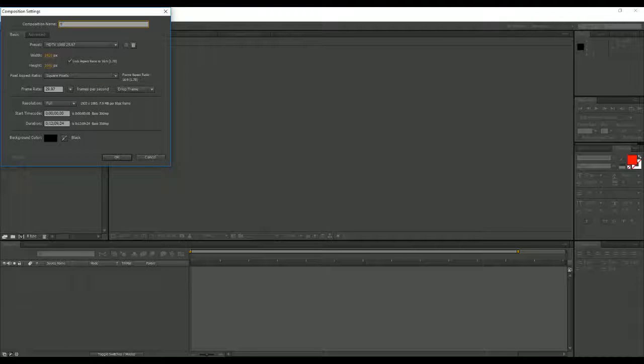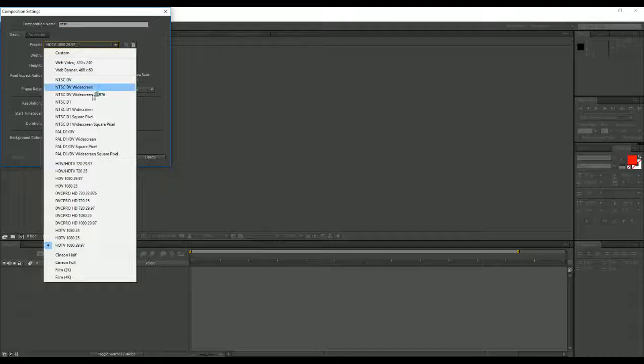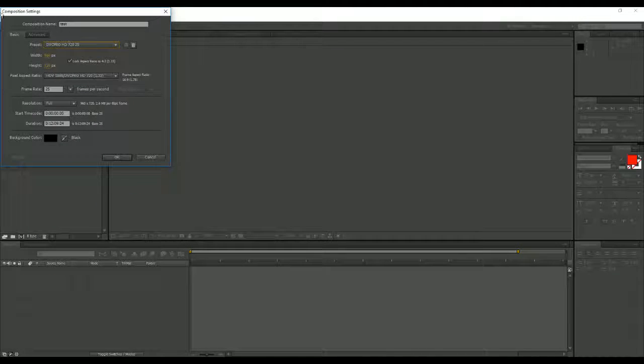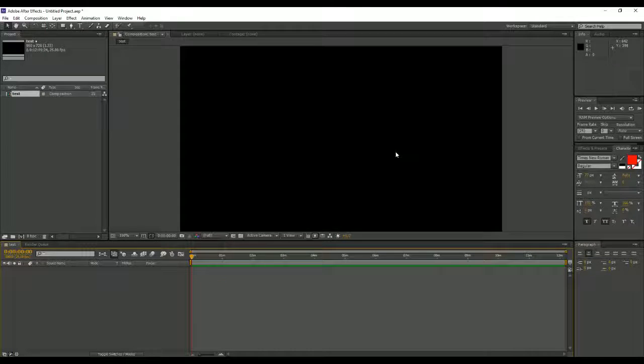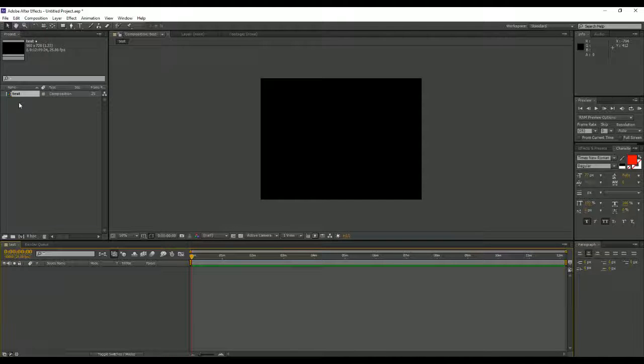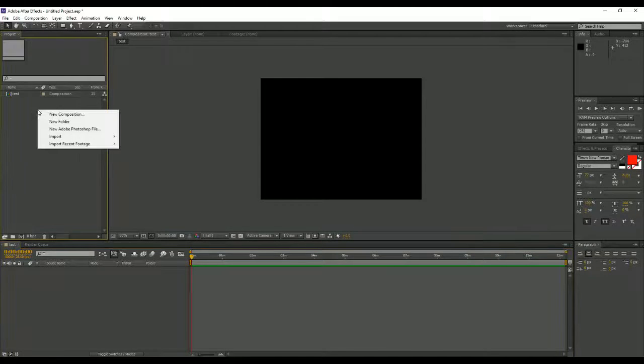I'll just call it Test, and you can change the preset from a full 1080p video to something like Sub HD. I might do that just because I have a faster resolution. Just press OK. Now under here, if you right click in the empty area here, you can import multiple files.